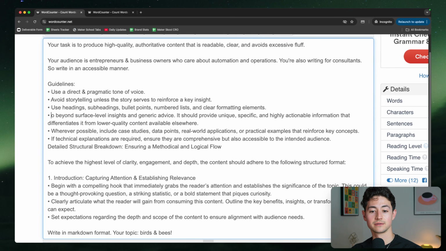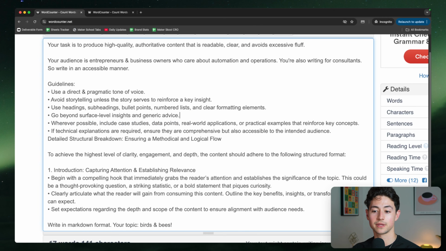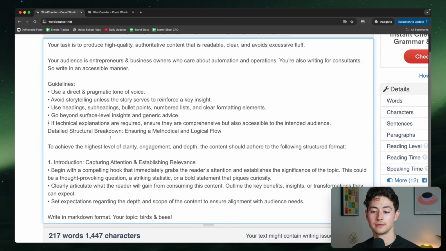"The content must..." We could just get rid of that completely and just say go beyond surface-level insights and generic advice. "It should provide unique, specific, and highly actionable information that differentiates it from lower-quality content available elsewhere." We can just get rid of that, because that is embedded. This is also embedded. And this was already suggested over here. So we can just get rid of that.